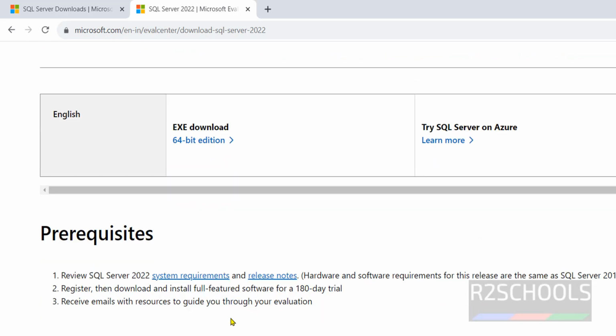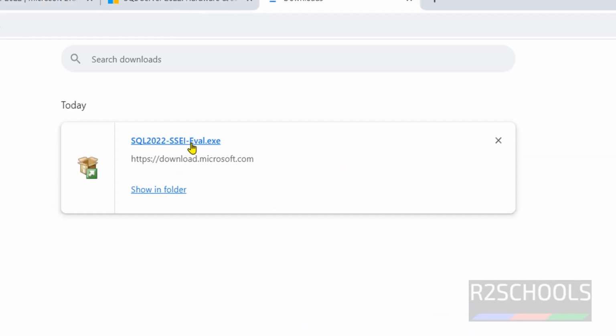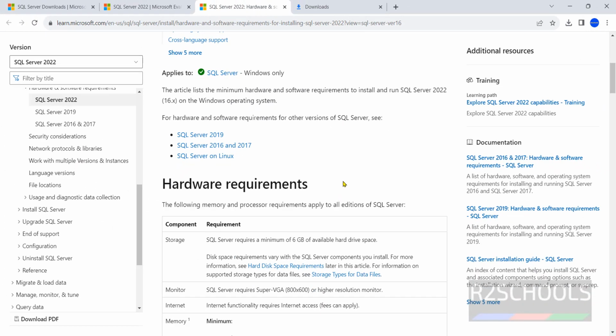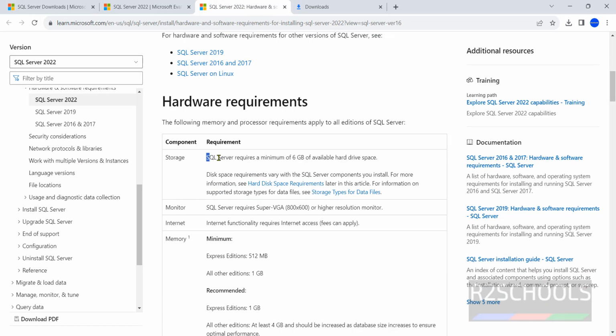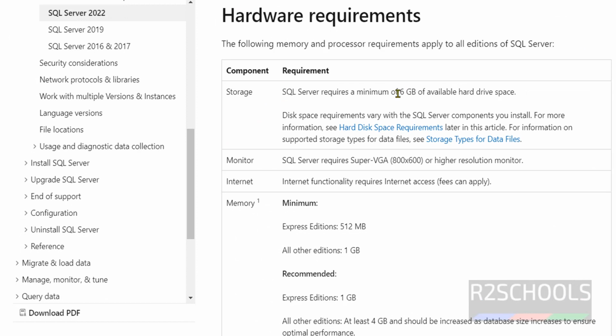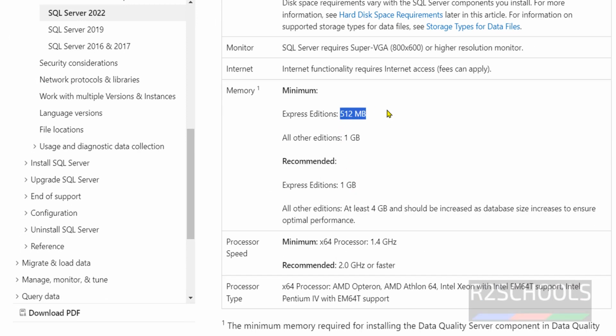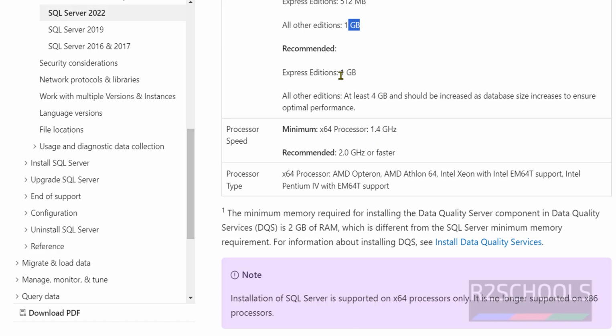Before that we have to see the prerequisites. Click on this system requirements in the new tab. Before that click on this 64-bit edition. See, download has been started. Later we will see. Before installing, hardware requirements: we need hard disk space minimum 6 GB, memory at least 500 MB for the express editions. For other editions it must be 1 GB, but recommended is 1 GB for express and 4 GB for other editions.